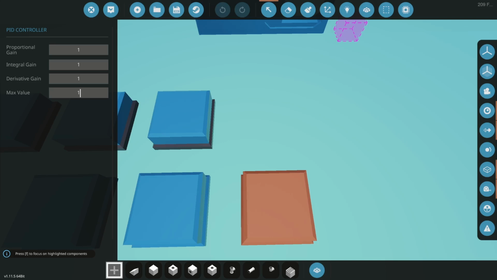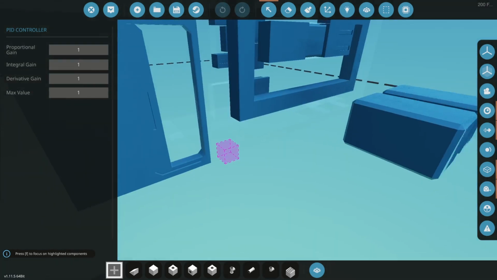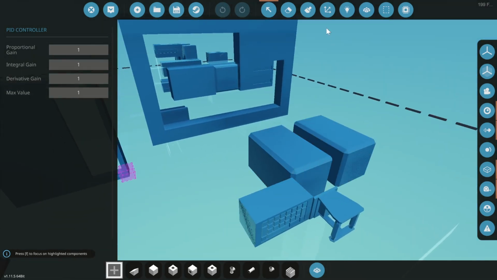So hopefully, if you want more information on how to use the PID, I would suggest going to look there. So yeah, let's actually get into the demonstrator, see if I can put up something that isn't just an engine.